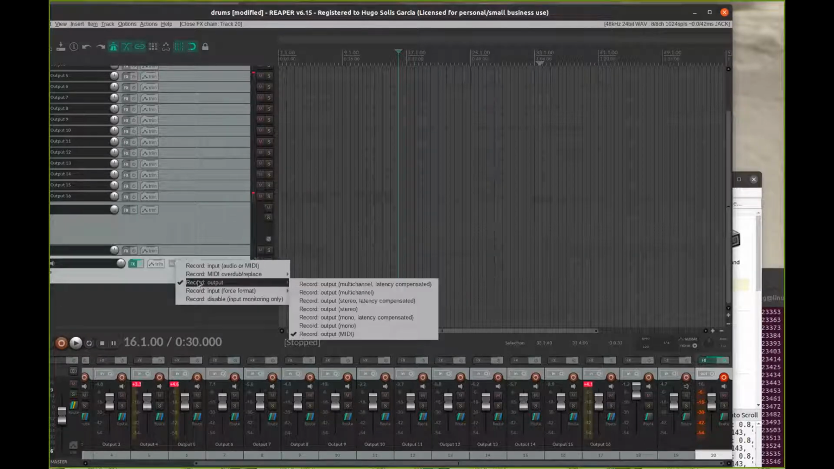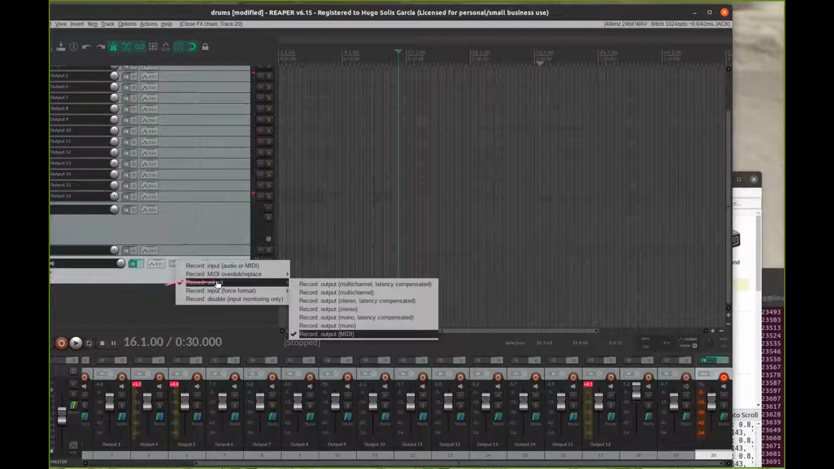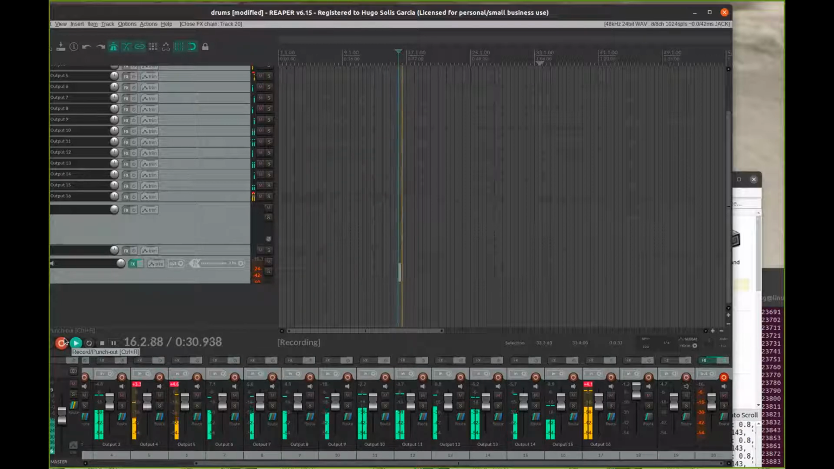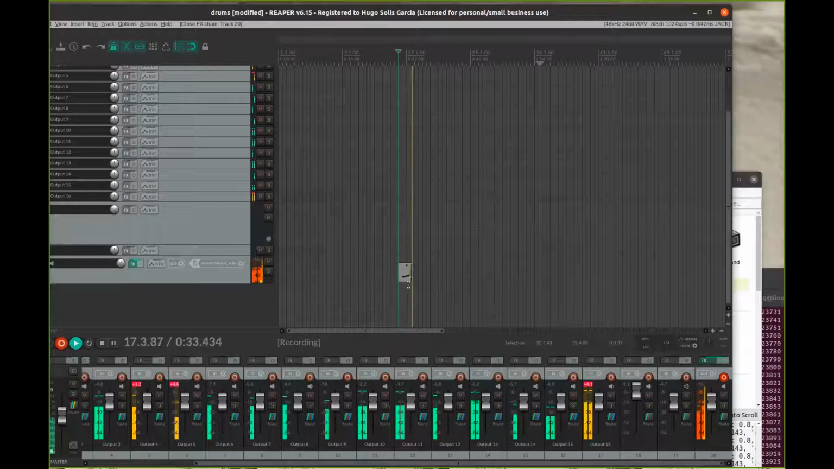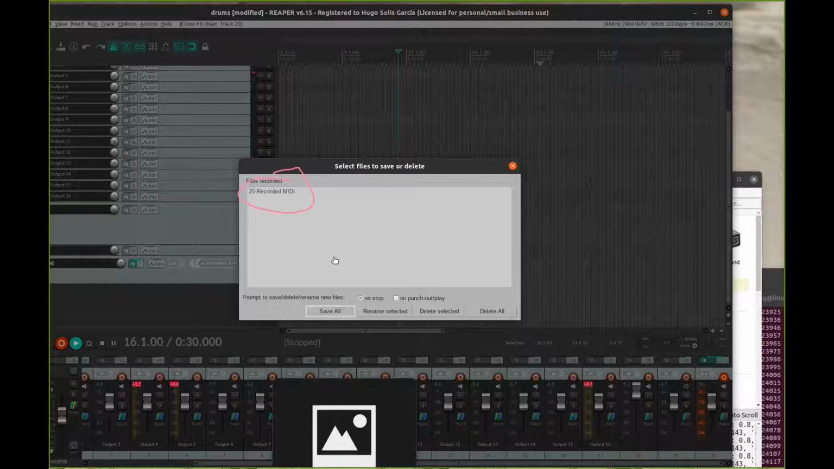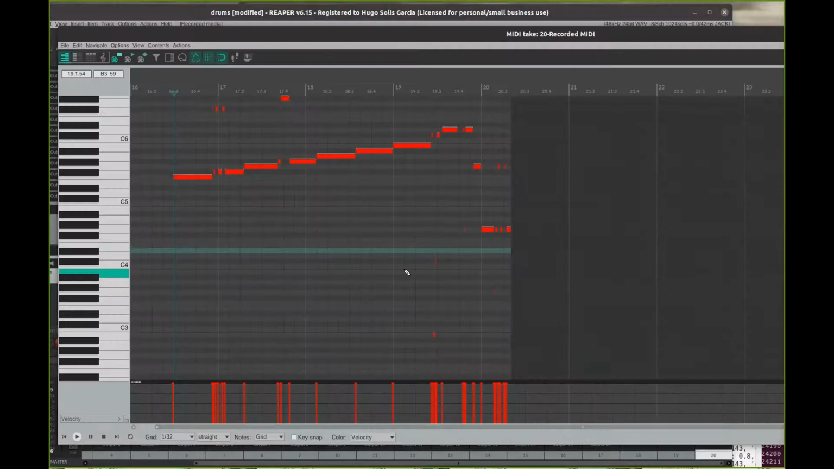And then when you do that, the thing that was missing was this record output MIDI, okay? So record output, and then record output MIDI. If you do that, you will be able to record. Okay, whatever I just did. And as you can see, it's recording MIDI, and what you have is MIDI.